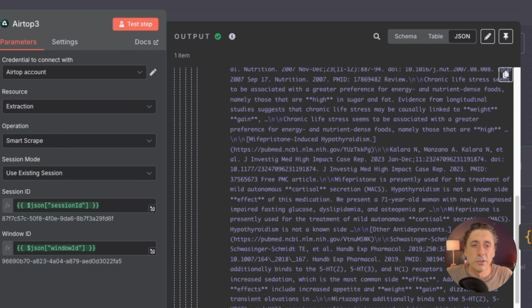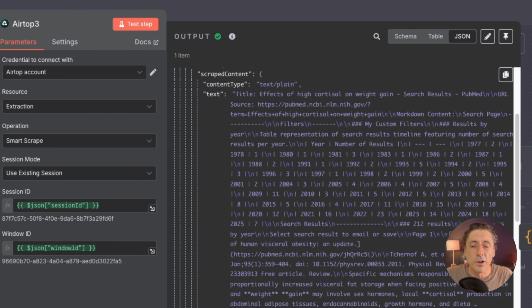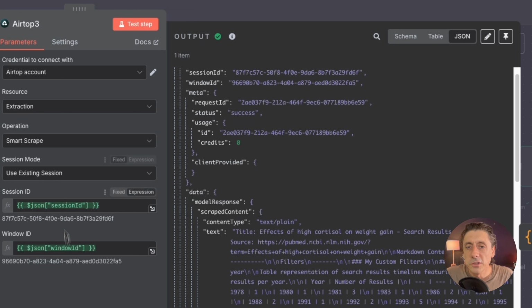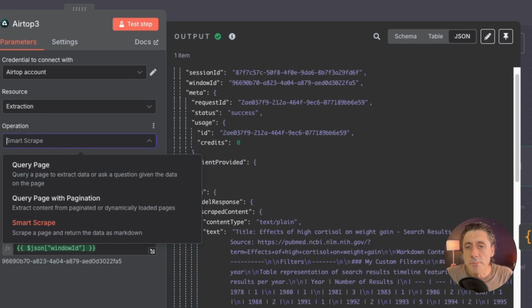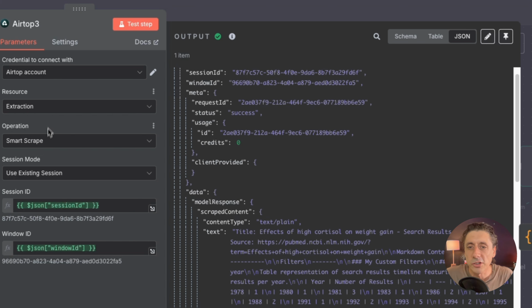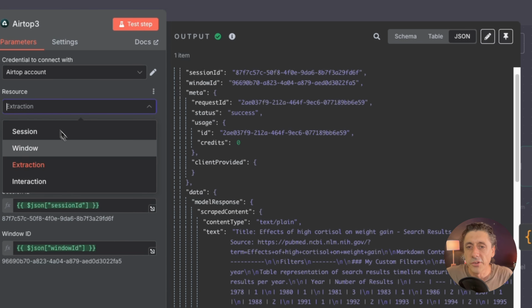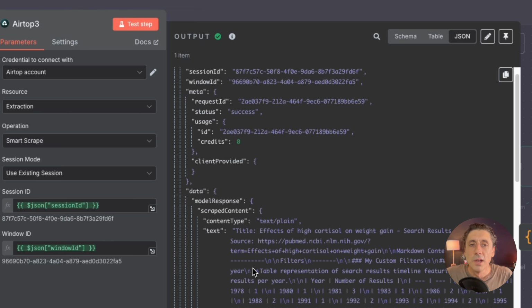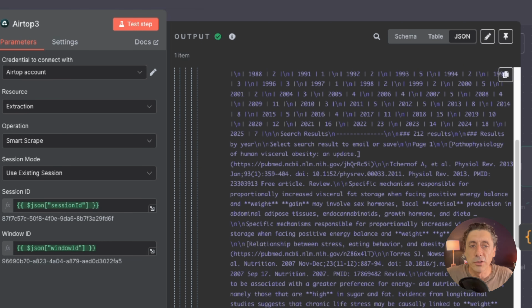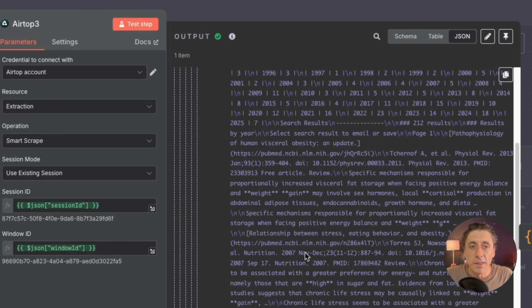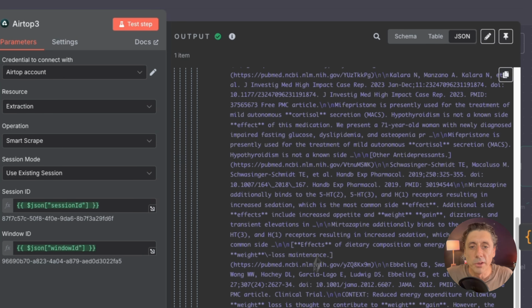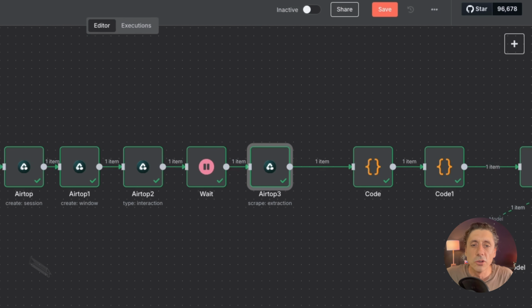And you'll notice over here, it just scrapes that page for me, what it finds. Now, there are different things that you can do. You don't have to scrape. You can do all sorts of different stuff in here. But for now, I'm just going to use the extraction scrape. I could have done different stuff. I could have interacted more. But just for an example, I'm going to grab that result that it sees on that page, and then clean up this data so it's usable in the next step. Okay, so that's all we need to do on Airtop.